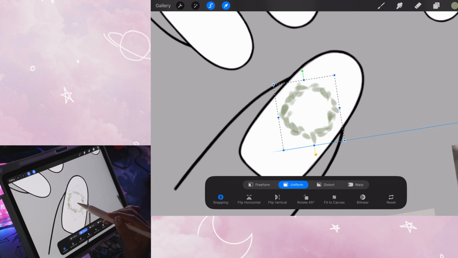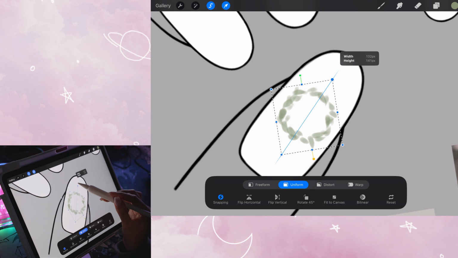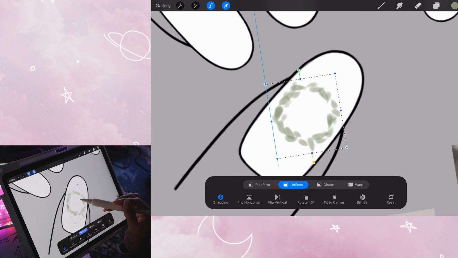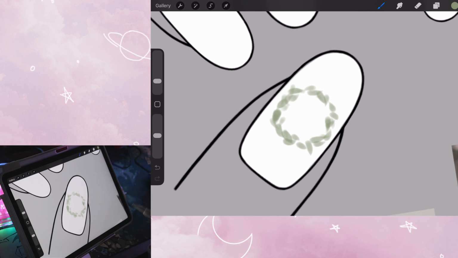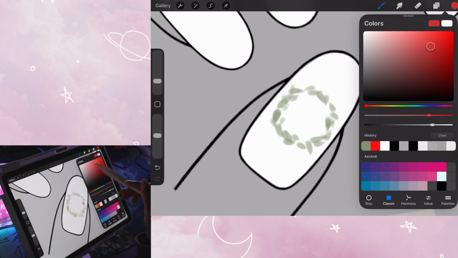I'm free to move it. So I'm just going to center this here and make it a little bit bigger. And now my wreath is exactly where I want it. You can tap the arrow again to get rid of that selection. And I'm going to add a couple little berries to this.